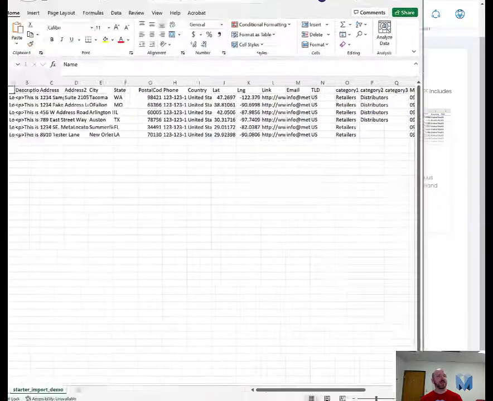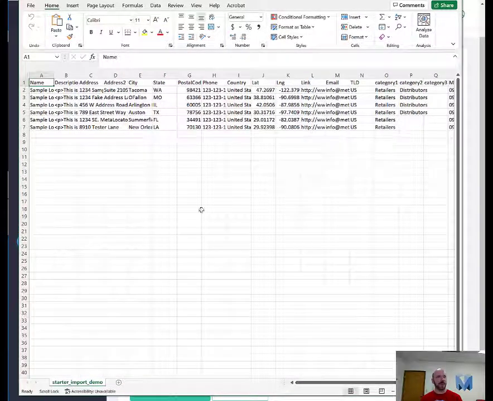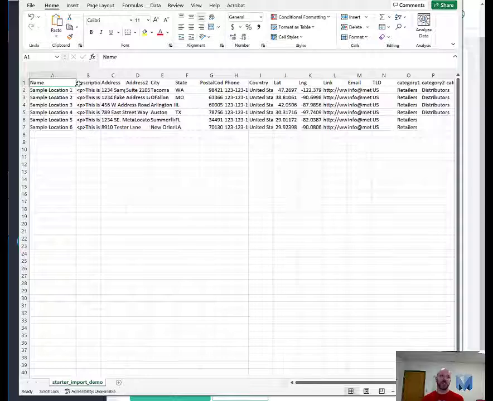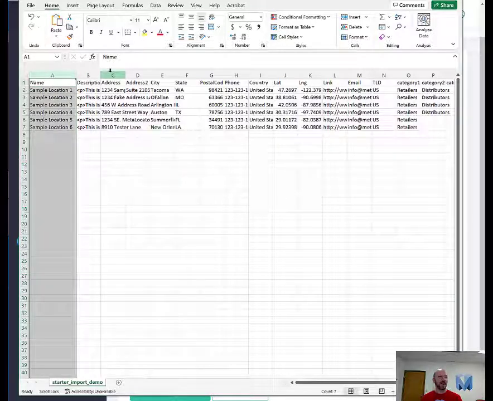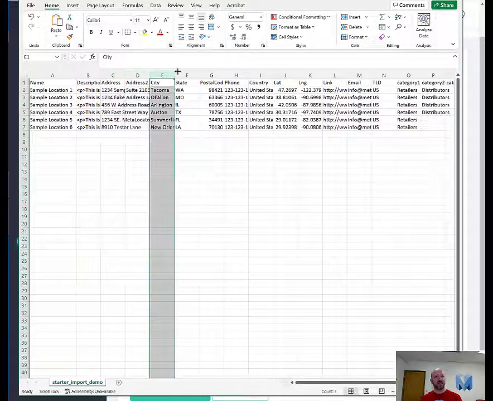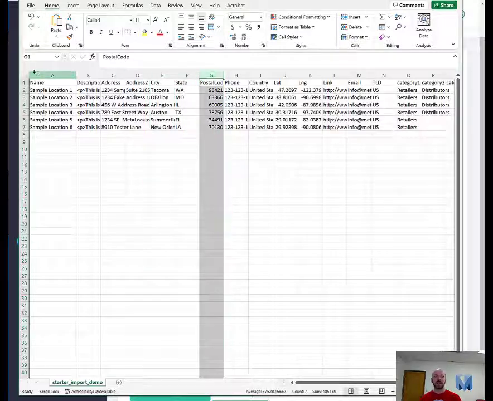So I'm going to pull up this example file. And this is a typical MetaLocator file. It's only got a handful of locations in it for simplicity, but these names of these columns, likely you should recognize them. You'll see name, address, city, state, postal code, phone, country.